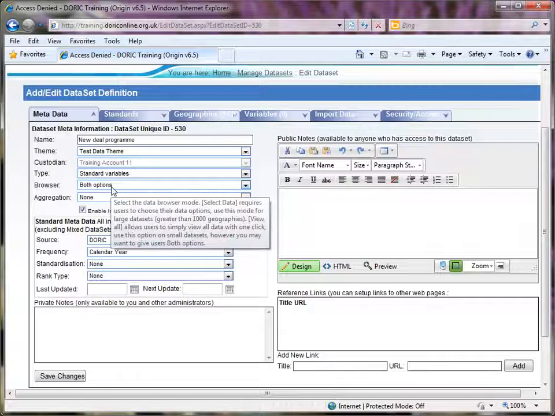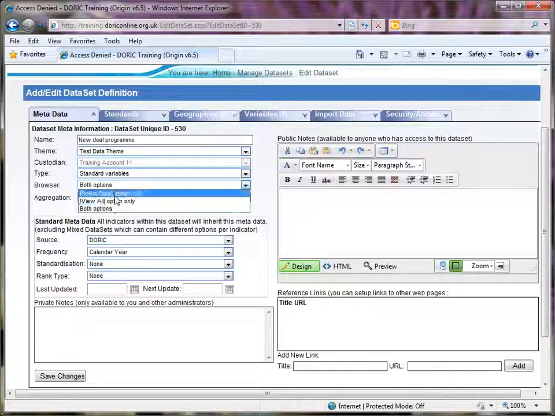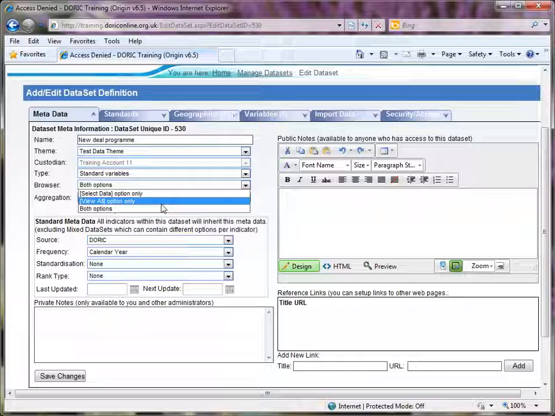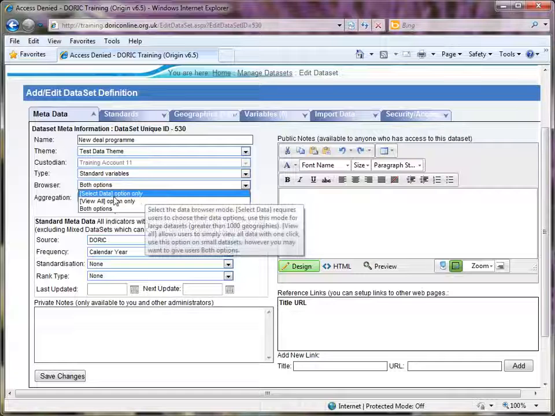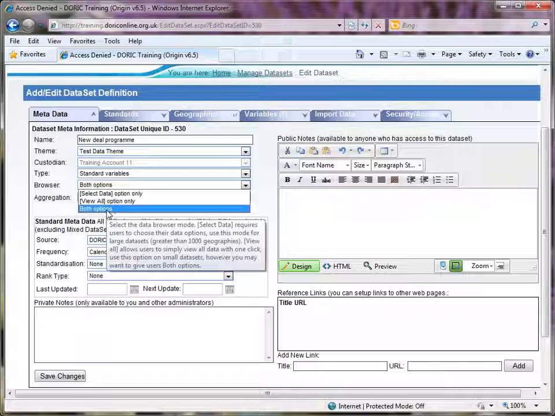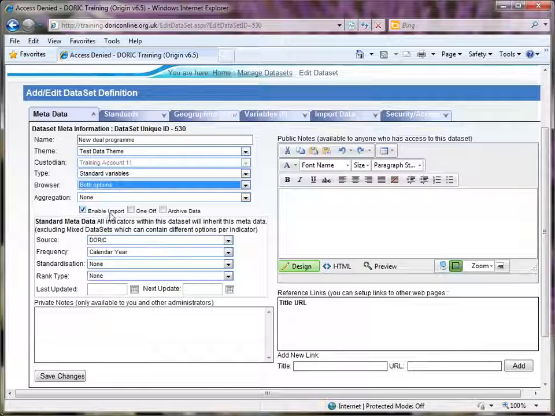Browser mode determines how the end user is going to see or query this data set. This is useful in large data sets that maybe have thousands of geographies, in which case it's maybe not appropriate that the end user can view all data in one go. So in that case we would use the select data option only. That forces the end user to build a query to view the data. And alternatively we have both options, so we're going to leave that on both options.